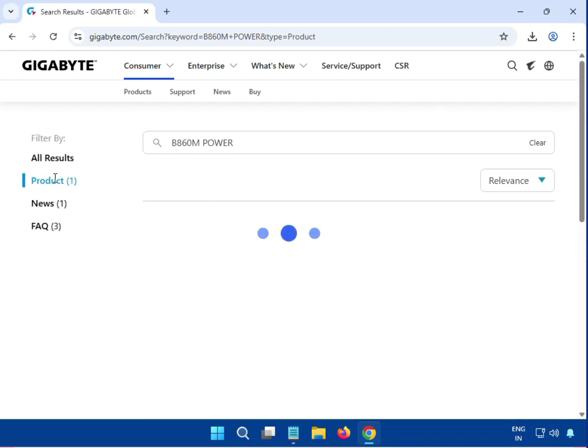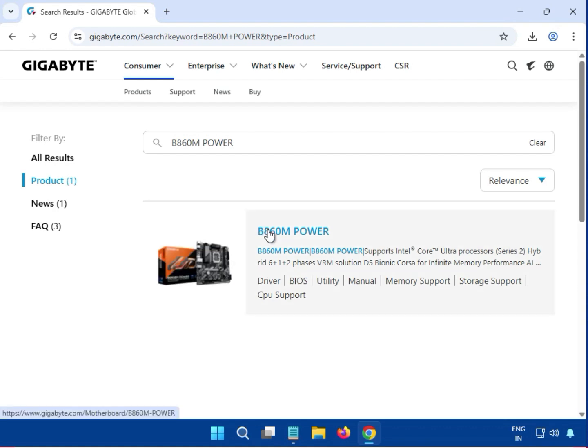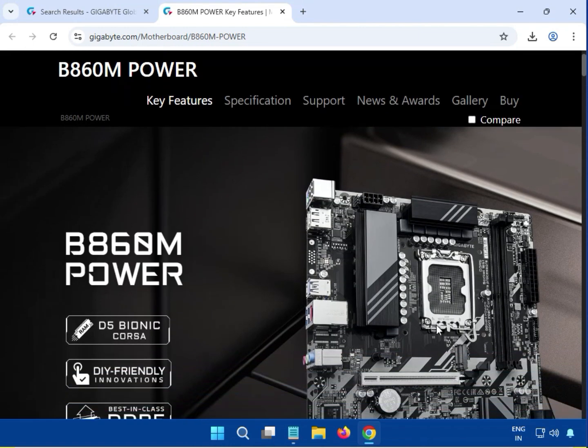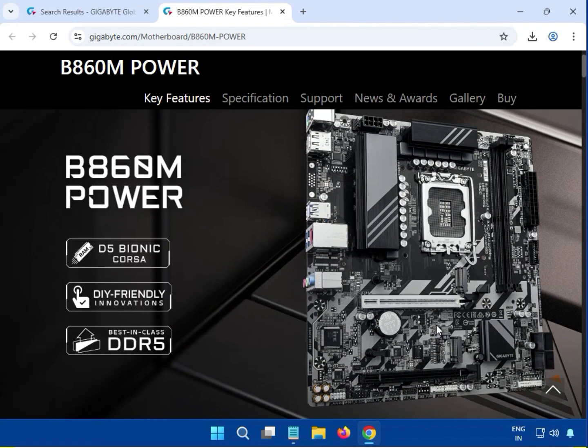And then product, then click on the motherboard, click on support.